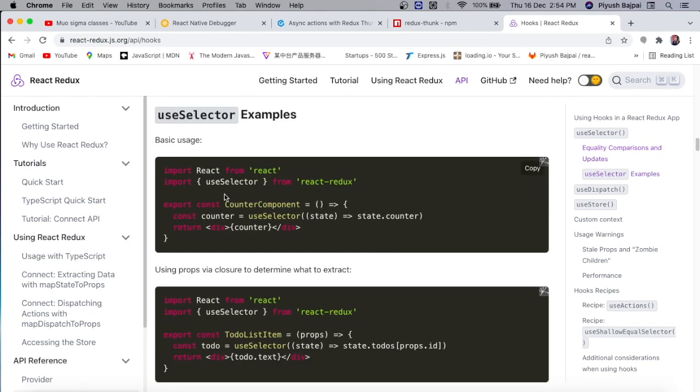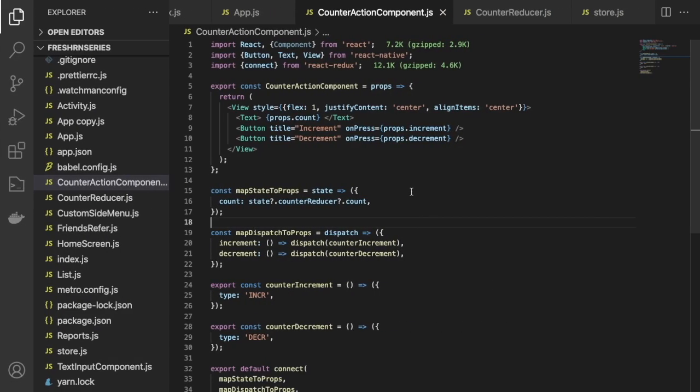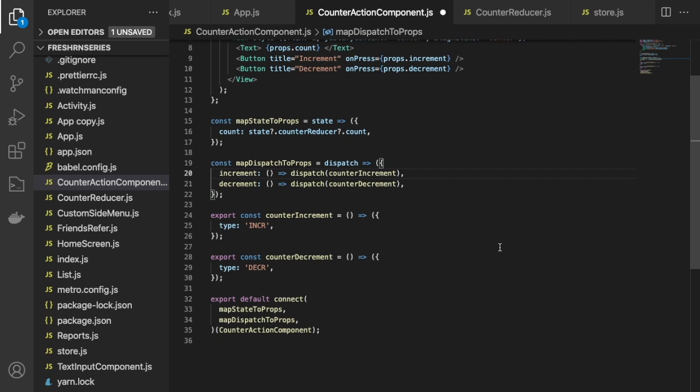So here, like this we have to import this useSelector. We have to import it from React Redux. Go to the component and just paste this, and we don't need to use connect. This is the old approach. This is the new video in 2021, so I wanted to show you the new updated thing only.